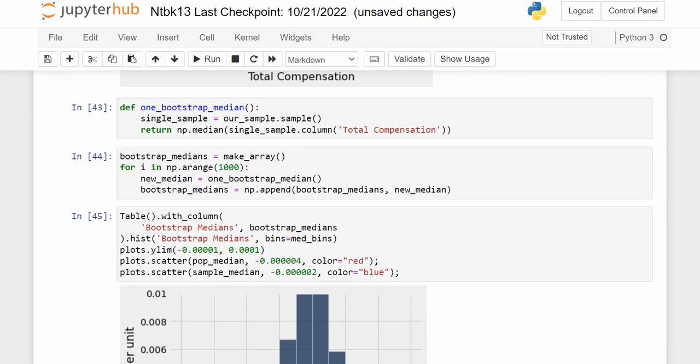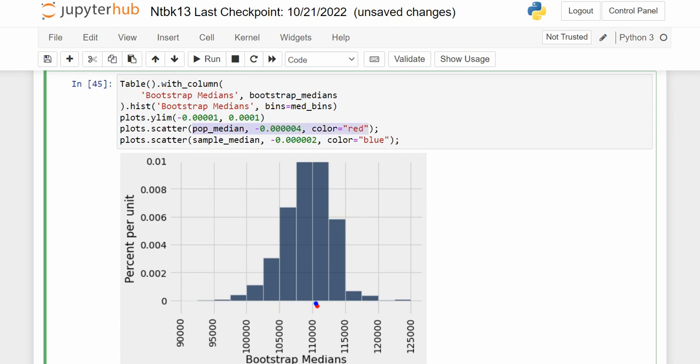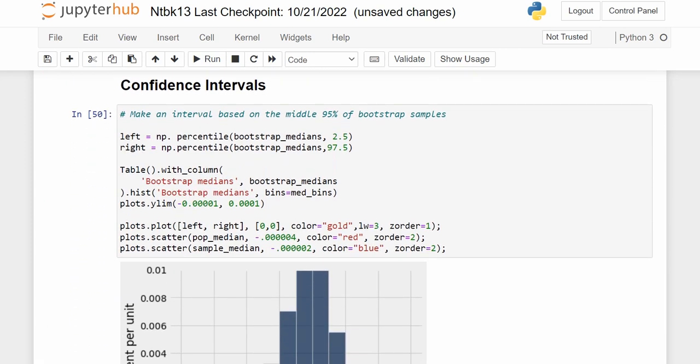Give it just a second here. And what's going on? Okay, so the red is the population median. So that's the actual 107,518. And our estimate, the median in here, is in blue. So again, our blue is trying to estimate the red, and you can see that when we did this hundreds and hundreds of times, we're getting very accurate.